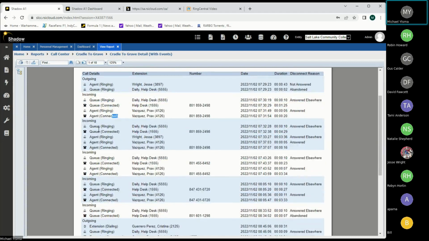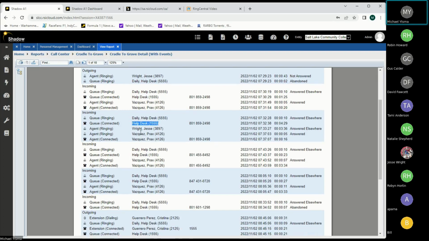So we have this one here where the call comes in, it rings that particular extension, which then automatically goes over to the help desk extension. And then you can see it then rang Jessie. Basically, you can tell the time that it started ringing Jessie and how long it rang her. And then after that, it rang Prax, and it rang them for 5 seconds.